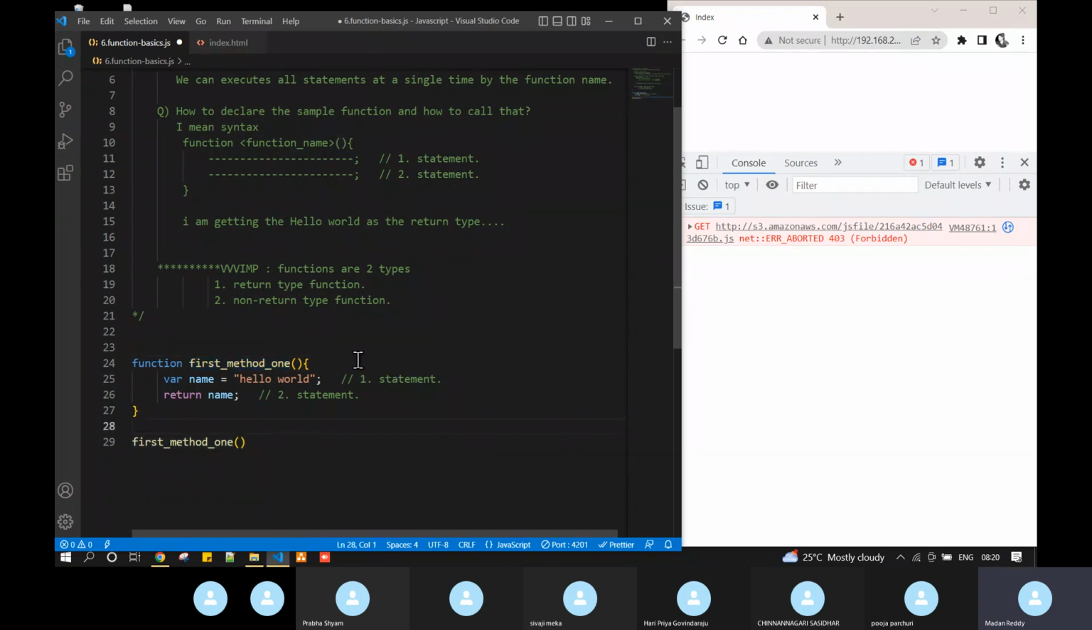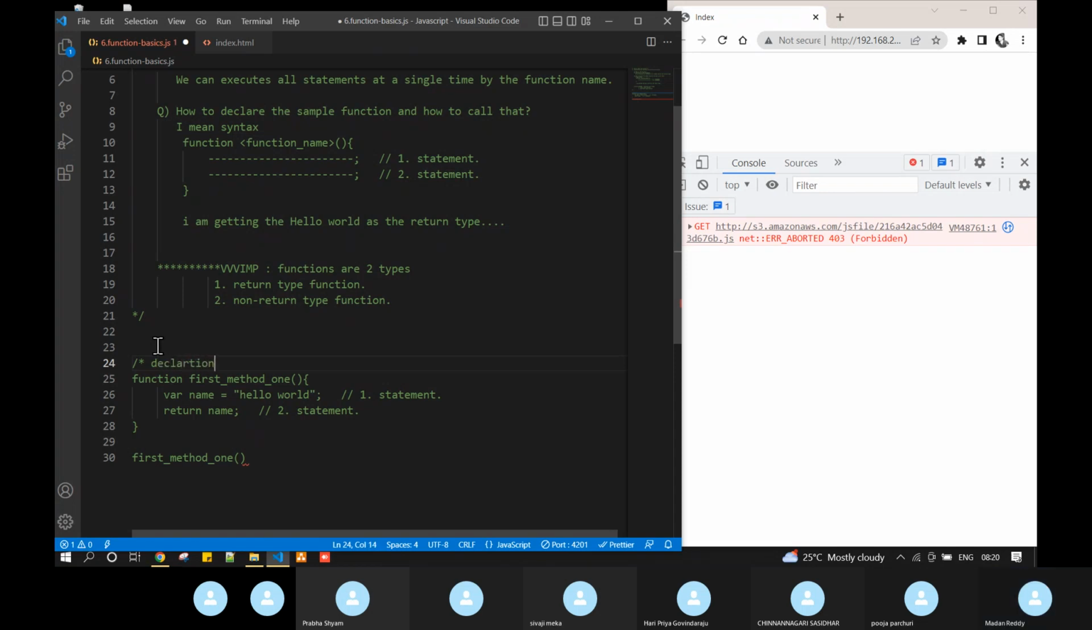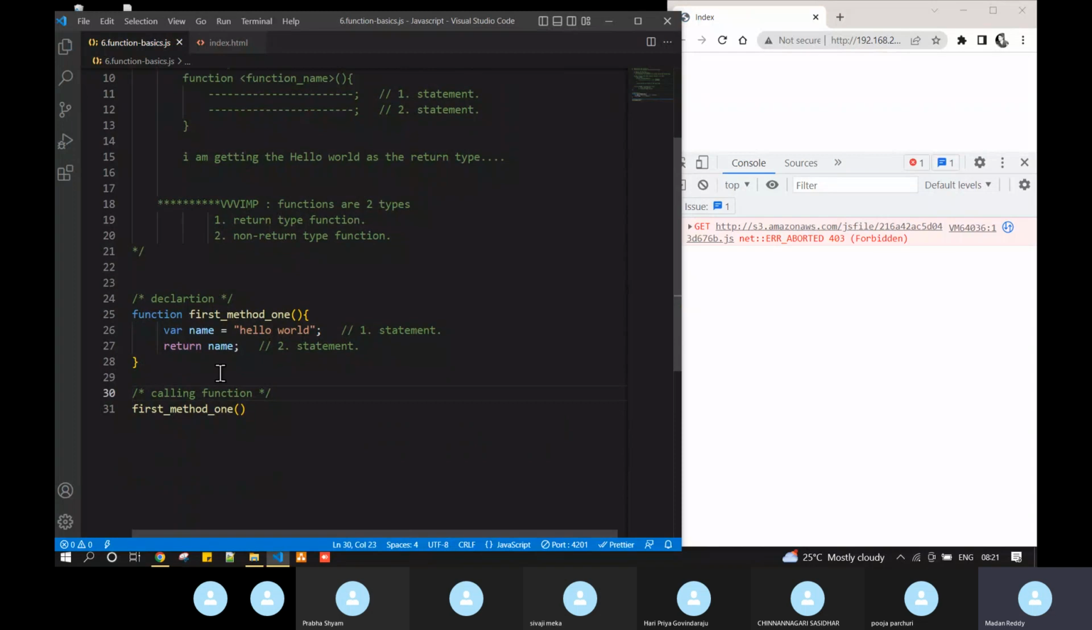We can say that this entire statement is called a declaration. So this is the function declaration, and this is calling the function. We say that this is the calling function.